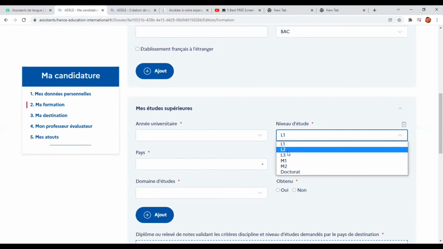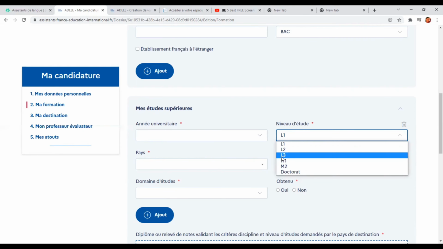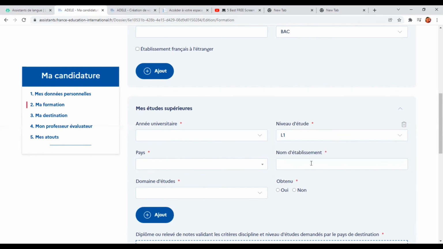So for this program, actually, you have to have a minimum of L2 before you can apply. If you've graduated already, just put M1. M1 is like our 4th year of education, so put M1. But if you've started your master's, you can put M1 or M2.